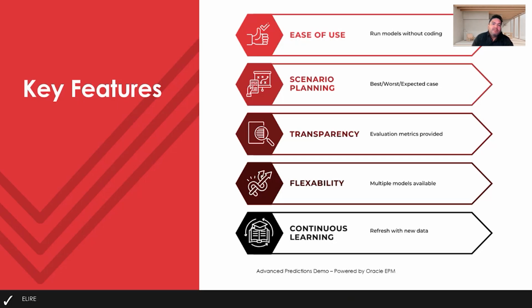So the nice thing about all of these features is they're all built into Oracle EPM, and they're all built into your existing investment. If you have a net new application, you definitely want to start to look at Advanced Prediction. But if you have an existing application, this is a great new feature to add on top of your already existing investment.